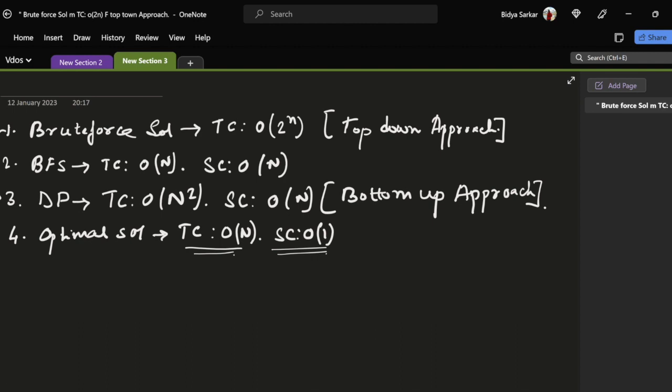So these are the different methods to solve the problem, with different time and space complexity. But this is the general way we can start from brute force and try different methods to solve a problem, and eventually move towards the optimal solution. Now we will see the DP solution, which is the bottom-up approach, and next we will see the optimal solution.